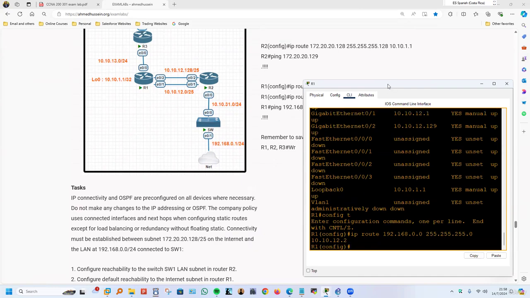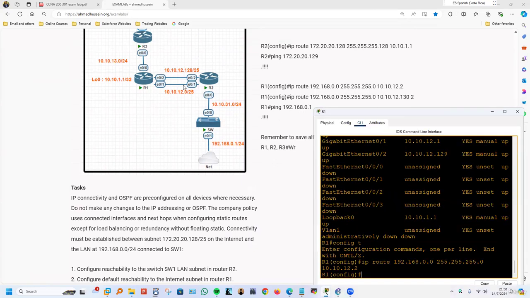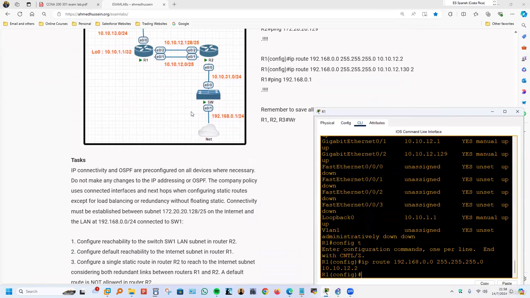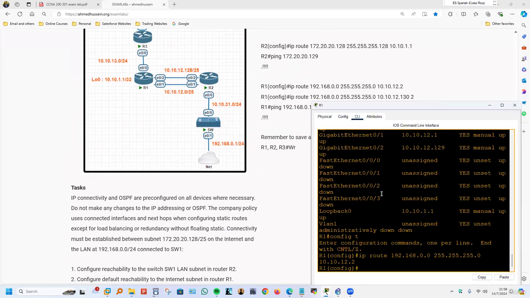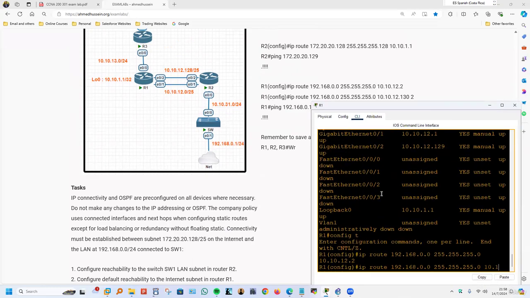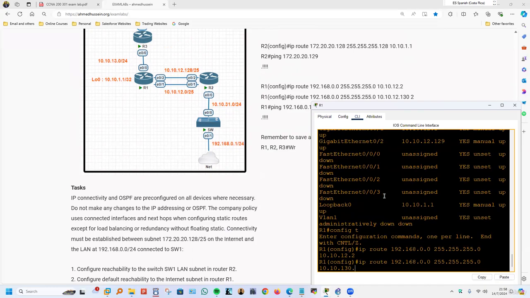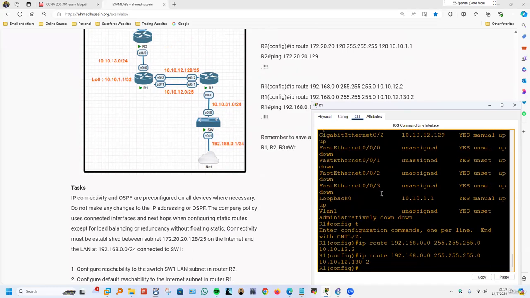Now, the backup with an administrative distance will be the interface Ethernet 0/2, which is actually with an IP address of 10.10.12.130. Let's work on that. So we repeat the command, and in this case, we're going to do some modifications there. We need to add the next network. At this moment, it's 10.10.12.130, and then an administrative distance of 2.